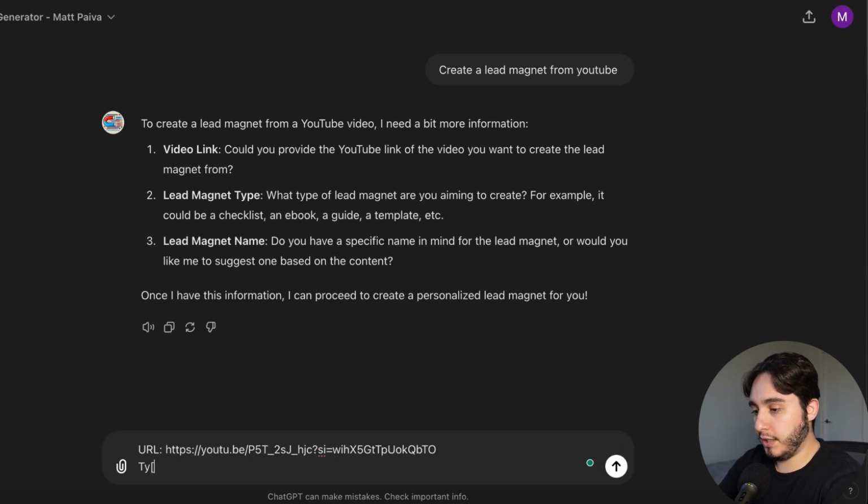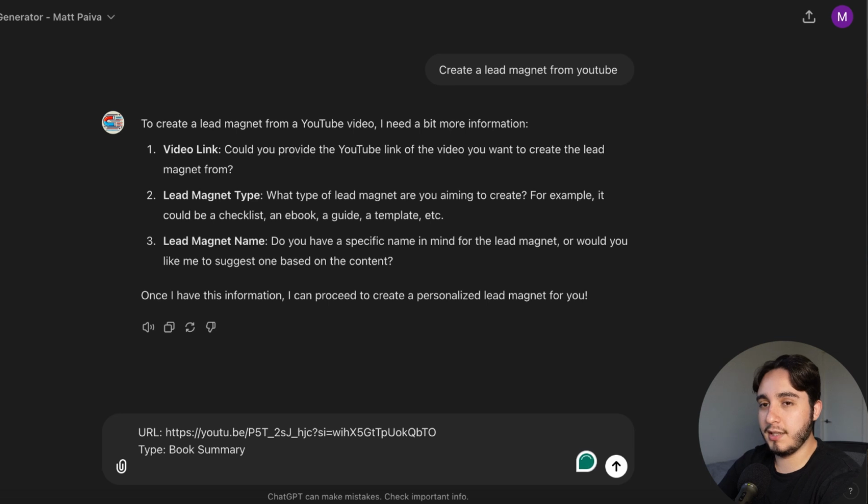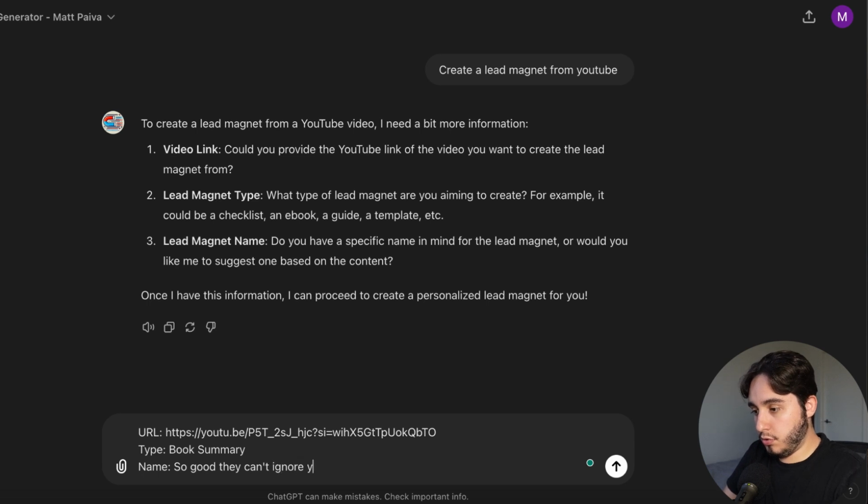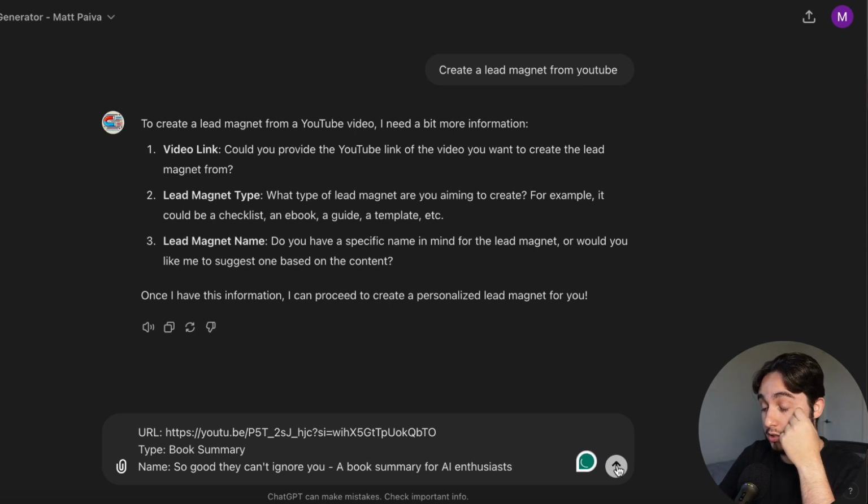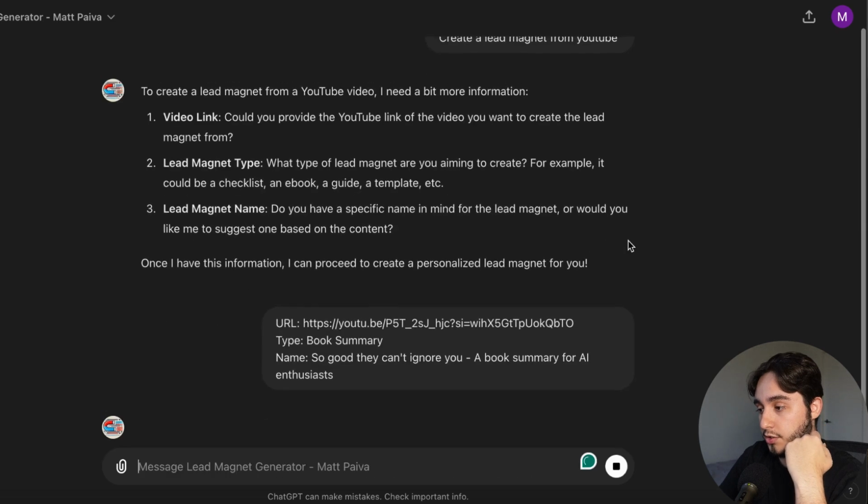I'm always going to outline which one is which URL. Then the lead type, I'm going to say a book summary. Let's see how it deals with this, because book summaries are not really a lead magnet type. And the lead magnet name will be So Good They Can't Ignore You, which is the title of the book. And then I'm going to say a book summary for AI enthusiasts, and I'm going to click run. There's always an authorization step before it runs fully.